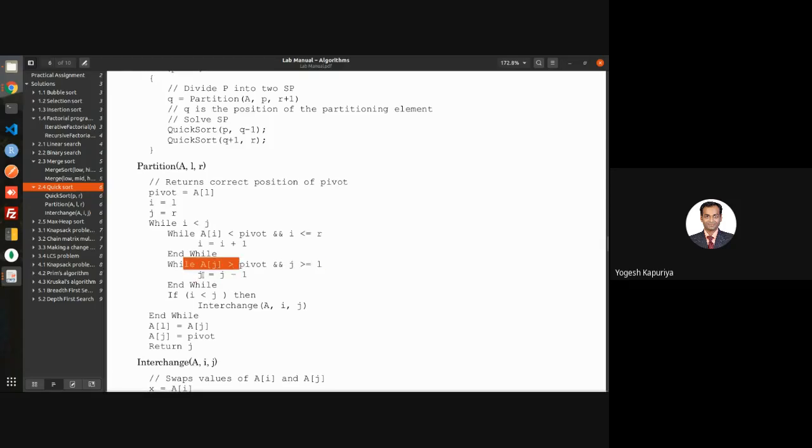Similarly, over here, you will keep on decrementing j, but you should not search beyond the array. That's why you should not search for A of 0, or sorry, A of minus 1. If your array starts with 0, then you should not go beyond 0 on the left side. So these are the two loops which will keep on repeating.